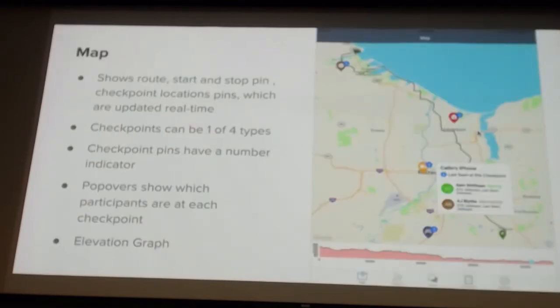So the first thing you'll see when you log in is the map view. This shows the route of the event as well as a green pin for the starting location and a flag pin for the ending location. So we pulled this from ridewithgps.com as mentioned earlier.